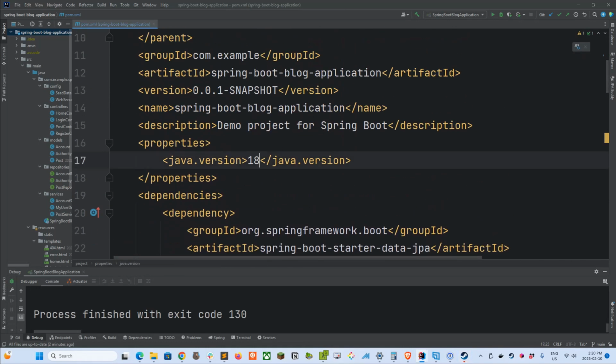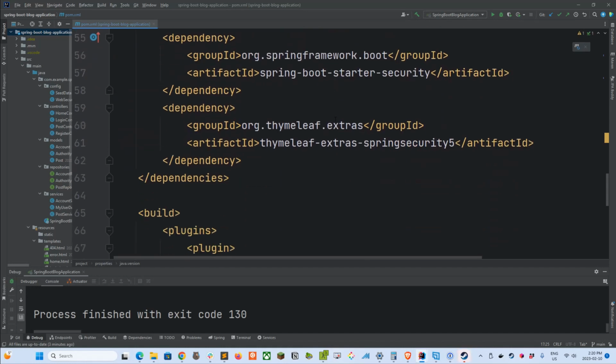And what I also wanted to do is, the default version of Java that comes with new start.spring.io projects is Java 17 by default. So I'll stick to that default. And then down here in our Thymeleaf extras dependency, we've got an extras Spring Security 5. So let's go ahead and change that to Spring Security 6.